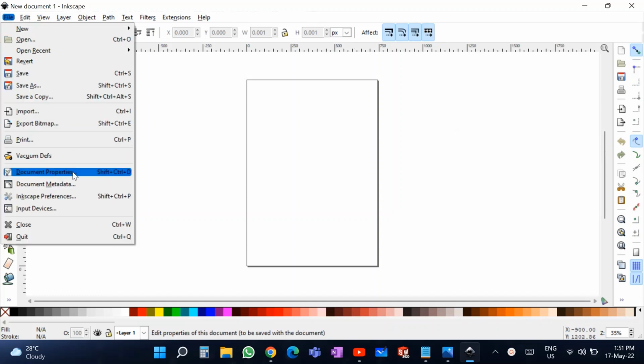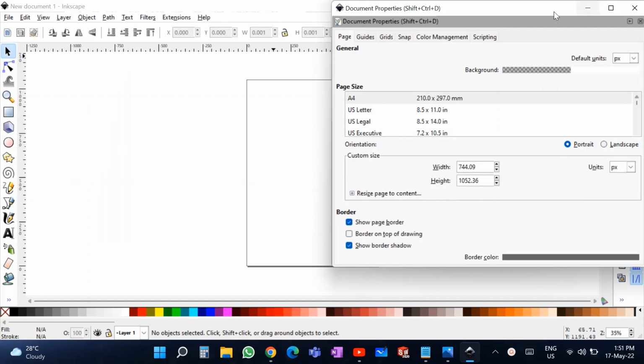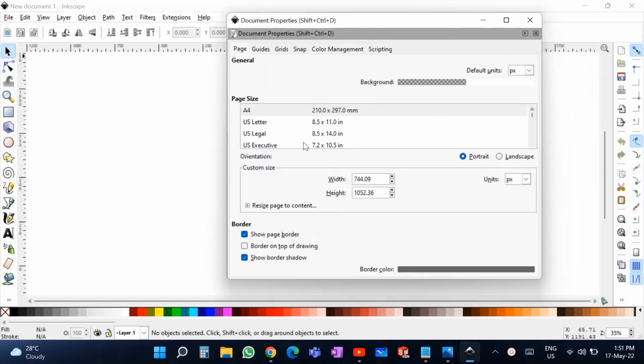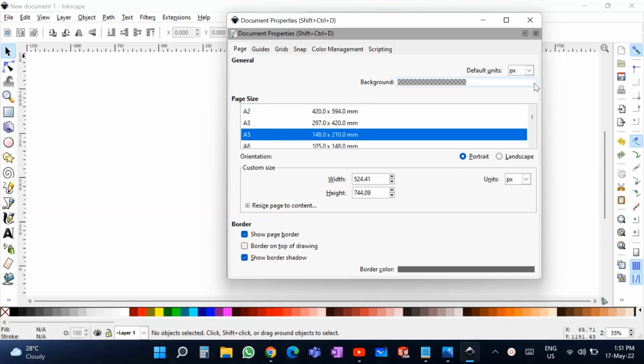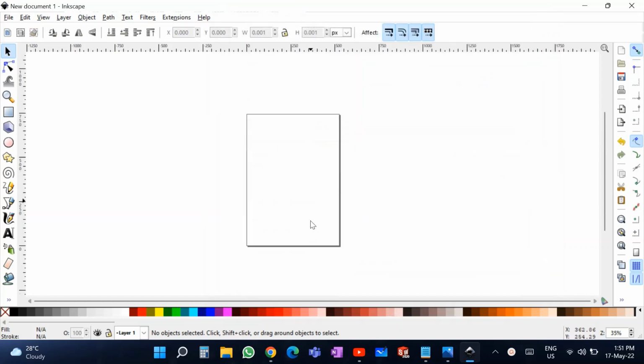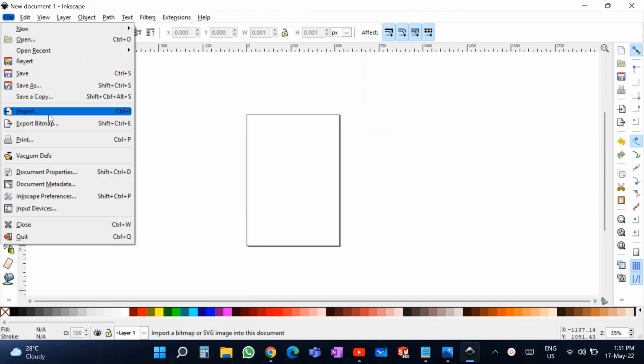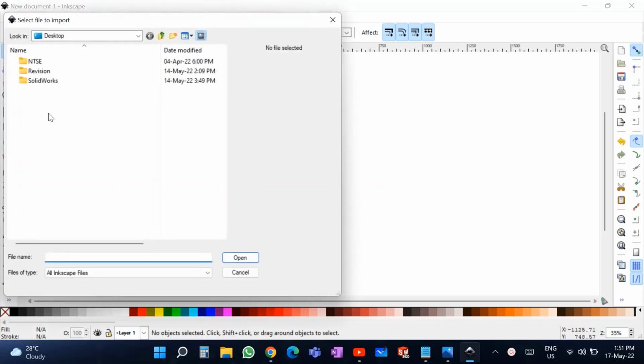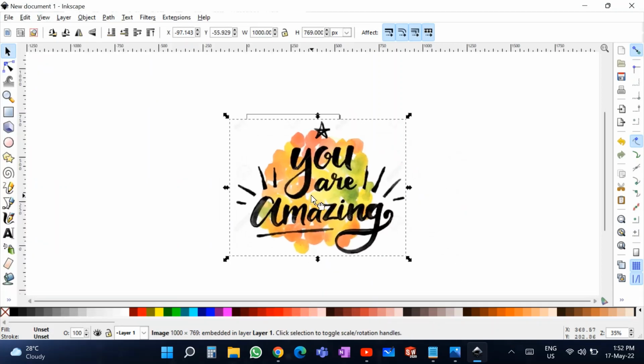and then document properties. In this, change the size to A5. This one. So then the size would have changed. Then import the image which you want to engrave. After you import the image, resize it.